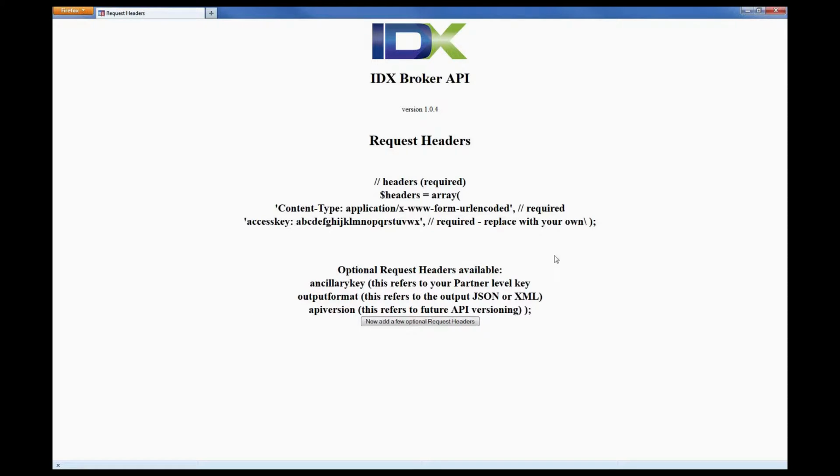So let's take a look at some of the optional ones really quickly. The ancillary key, of course, which is the partner level key. The output format, which I mentioned just a minute ago, whether it's going to be JSON or XML, it's your choice, whichever one you feel comfortable parsing or working with however you want. And this last one, which I think is pretty interesting, the API version.